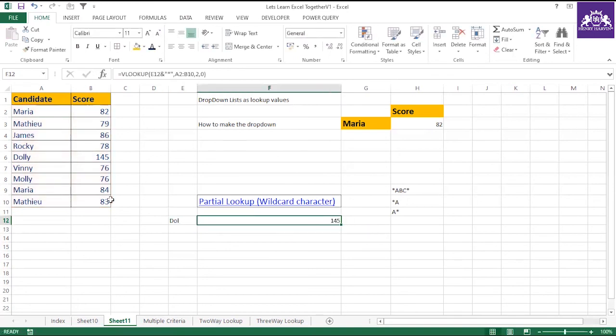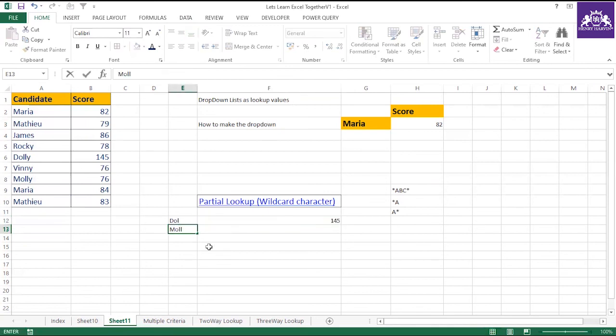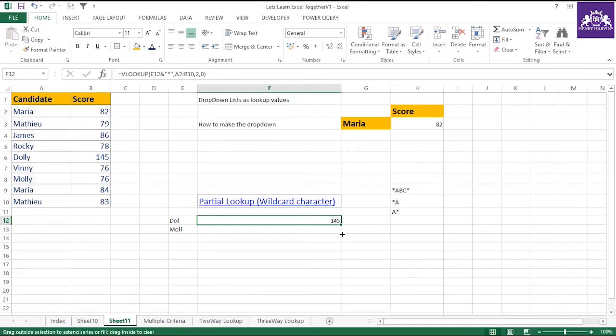Dolly scored 145. We don't have the complete name, but we told in our formula that this name starts with doll and is followed by any number of characters. That's why we have added the asterisk sign here. As I mentioned, we are not dragging the formula, so no need to lock the table also. But if you are dragging the formula, suppose you have Mall also, you have this word but we don't know the complete name. If you see, Mall scored 76, so Molly scored 76 marks.